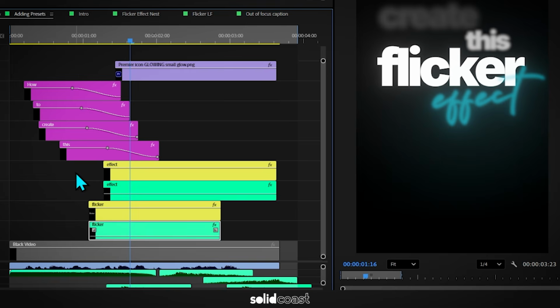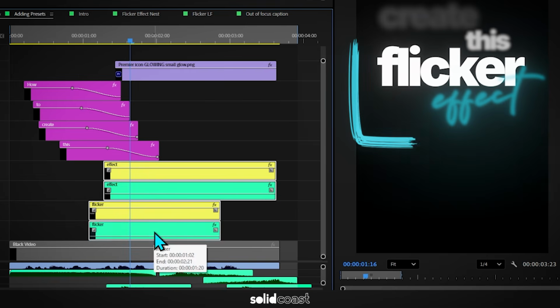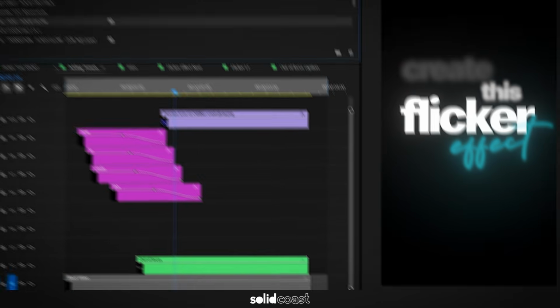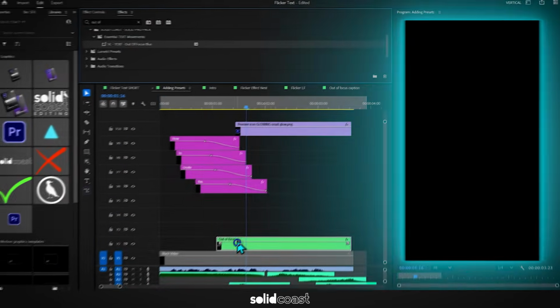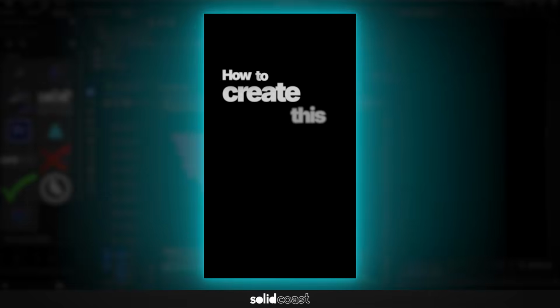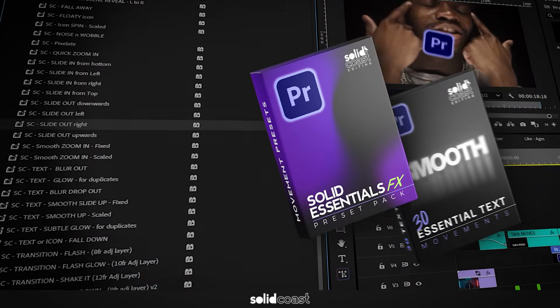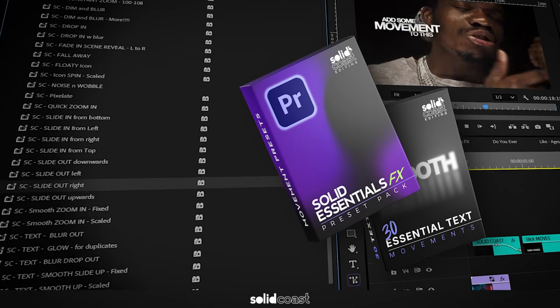And then last touch, I'll add an out of focus blurred edge effect to the 2 main words here. To do that, I'll nest the clips, find the relevant effect and drag that on. And here's the result, how to create this flicker effect in Premiere Pro. So that's how quick using presets can make your editing. We didn't even touch keyframes there.